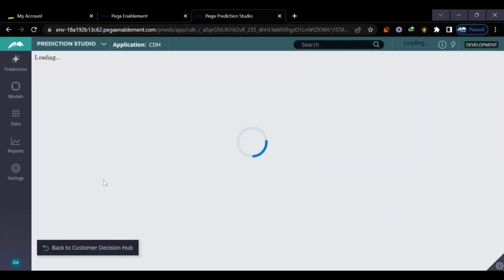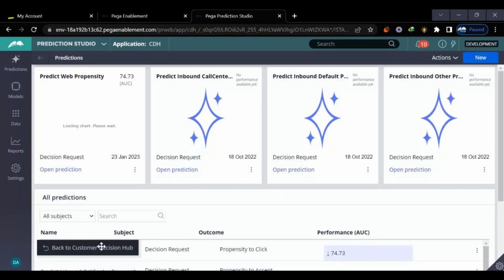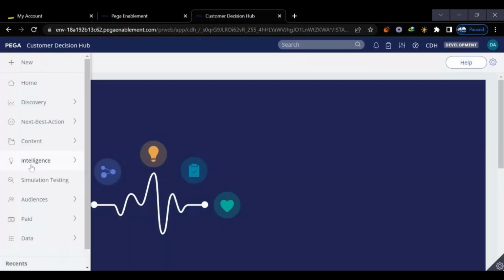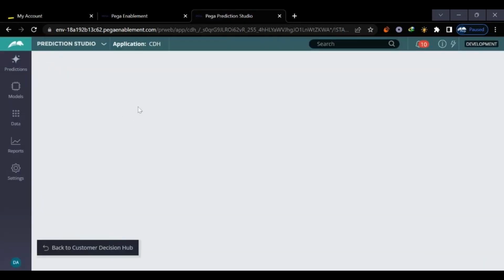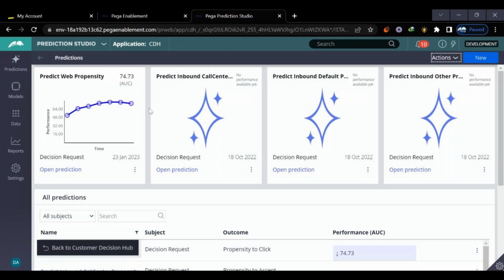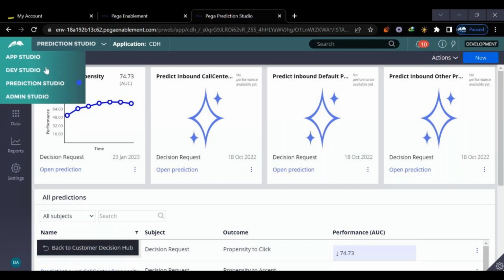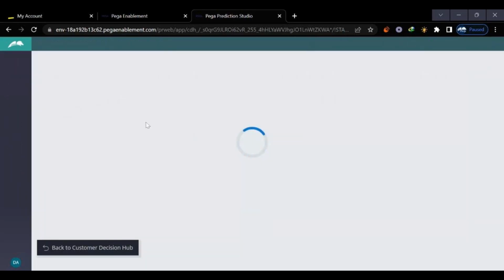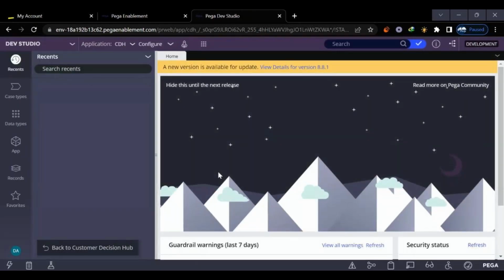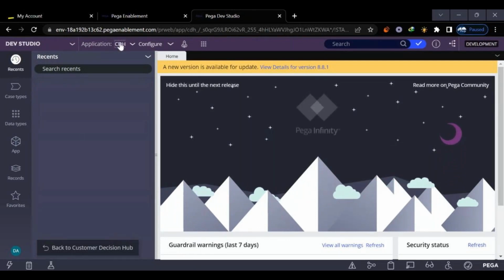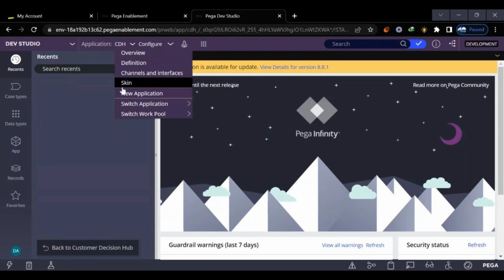Now let us get started and create a new decisioning application. I am going to CDH. From CDH, I clicked on Intelligence, Prediction Studio. I told you about Prediction Studio, right? This is an analytics portal where you can do the analysis for the models. Go to the Dev Studio. Creating a decisioning application is the same as how you create a normal Pega application. You need to go to the application, click here, then click on new application.